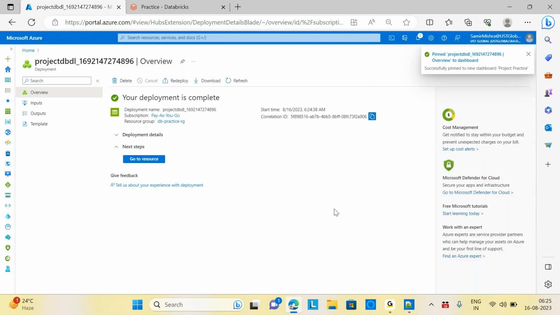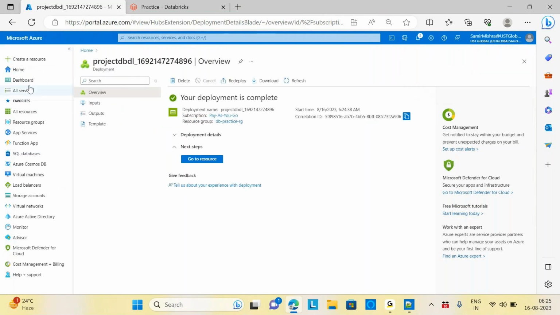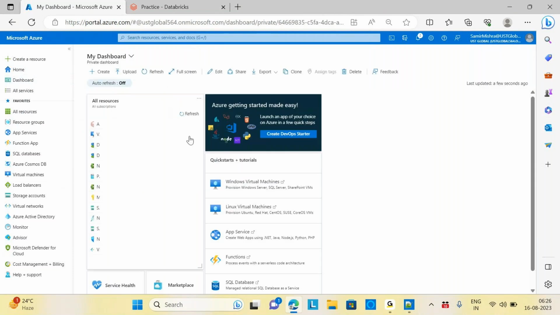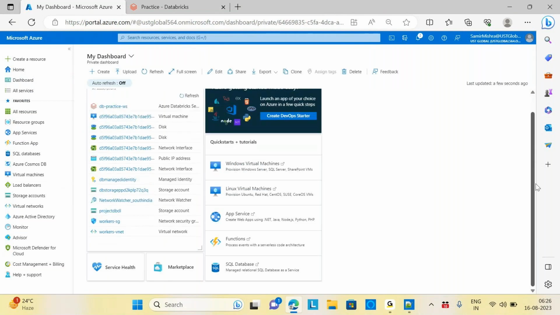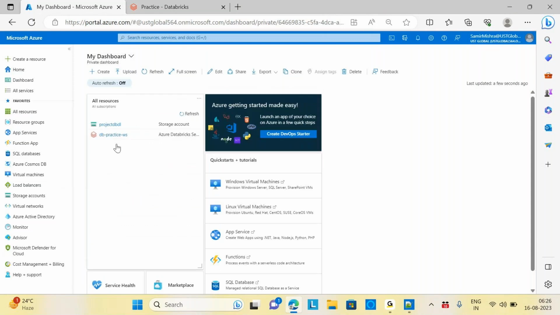So what is the advantage of creating this dashboard? If you go here on the right hand side, click on the dashboard. One sec. Maybe I've created it. It is taking time to refresh. Yeah, see, if you were in the same place itself only, all the resources will get listed. If you come to the dashboard, you can directly navigate to this place. So this is the dashboard and this is my dashboard name. Let's go to the project practice.